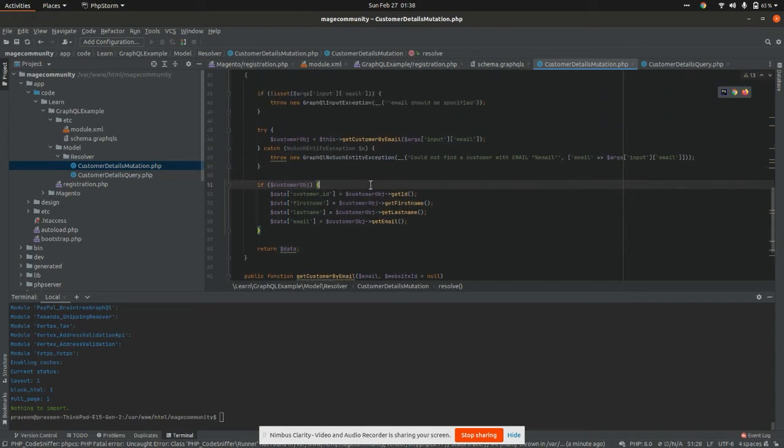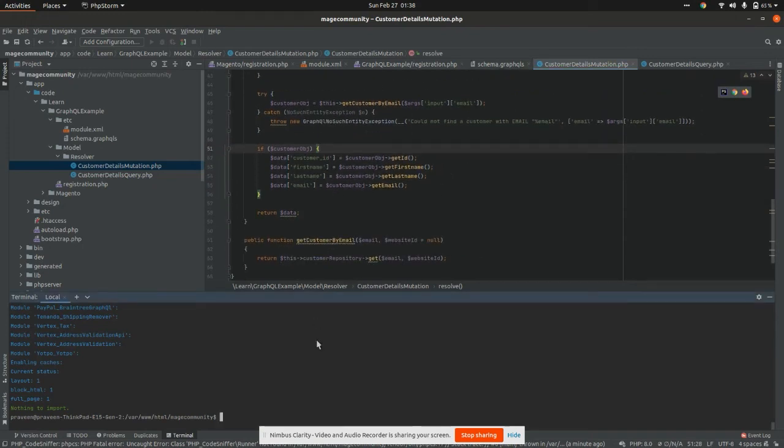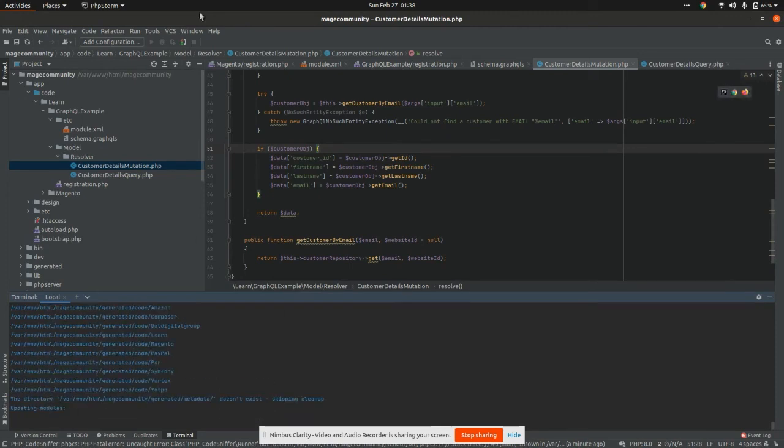Okay, so I'll set up a grid again, because I have created one new mutation.